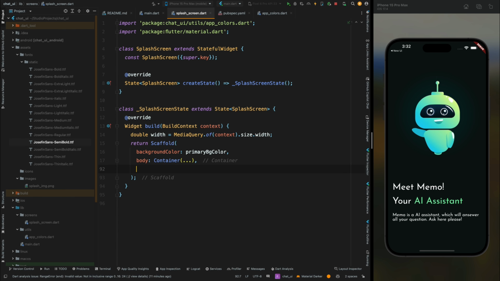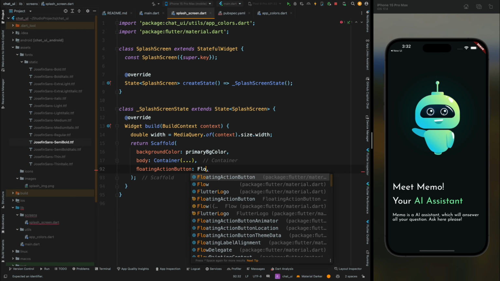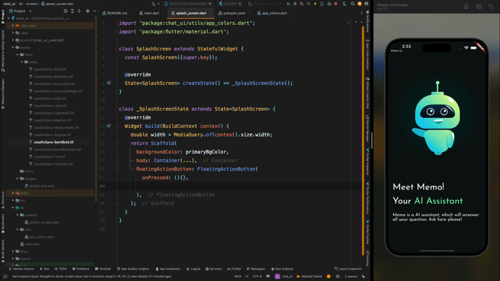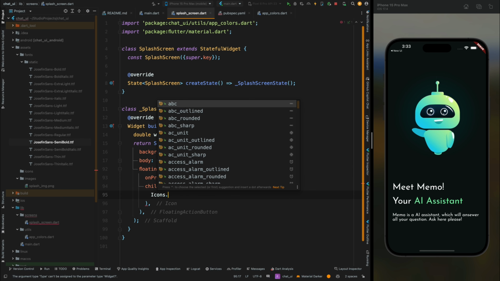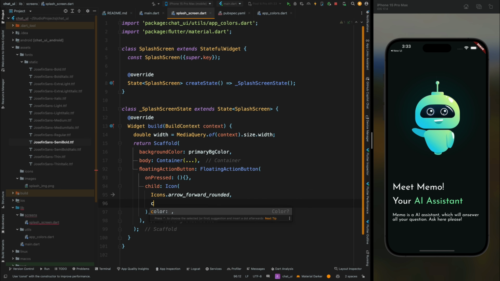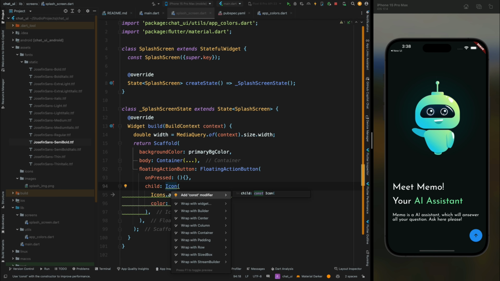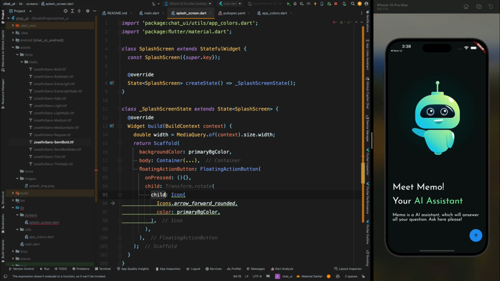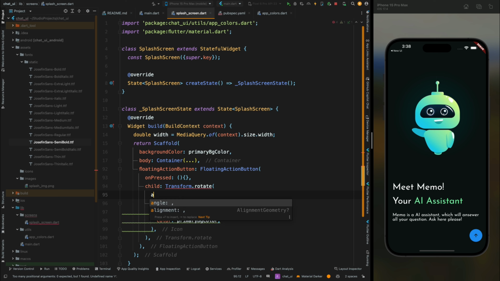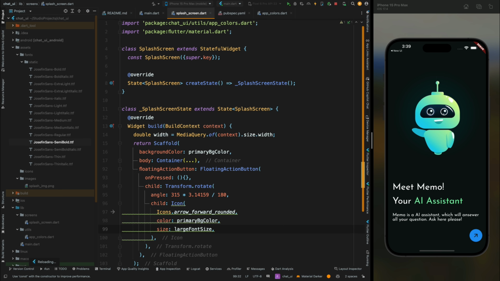Now let's create a floating action button, then here add the floating action button, and for the onTap method, let it be empty as of now, then add the child widget and then the icon, and here add the forward icon. Then add the color for this as primary background color, then wrap this inside the Transform.rotate, because we are going to show the icon in a bit tilted manner, so that is why I have added Transform.rotate. Then add the angle for this, then add the size for your icon, like the extra large font size. Now it is looking good.